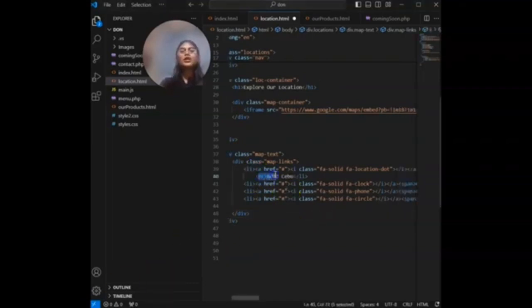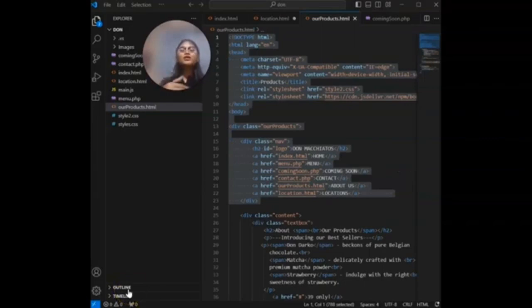We also use here the br, or break line, to move that 6013 keyboard to another line. Let's move on in our product.html. So this is the same as what I've explained from the recent files, from index to location. This is the same also.